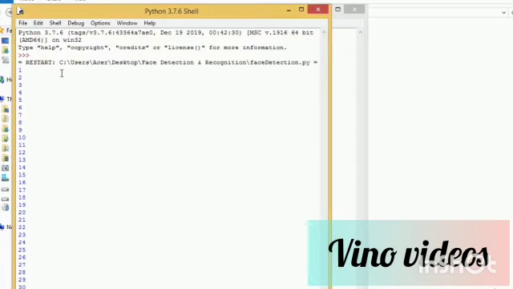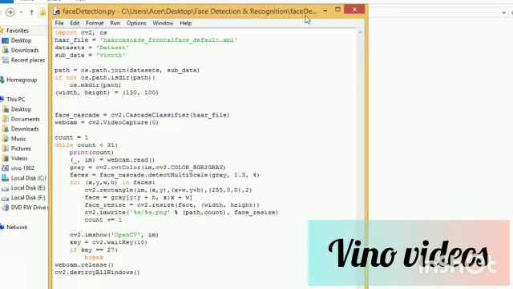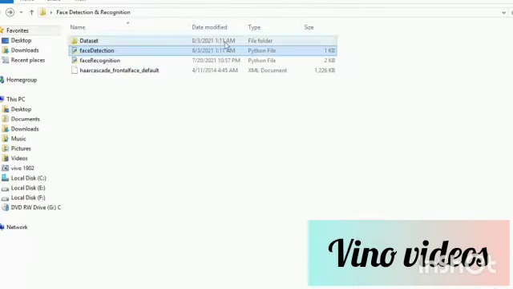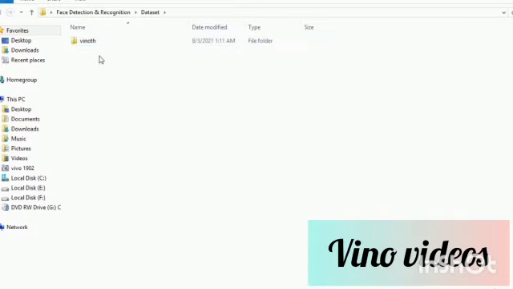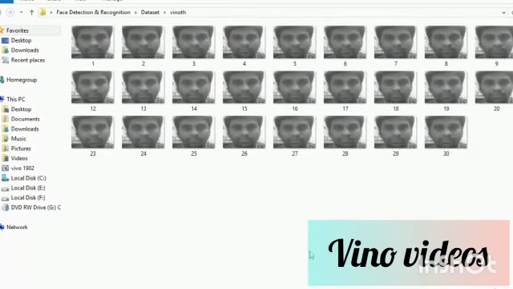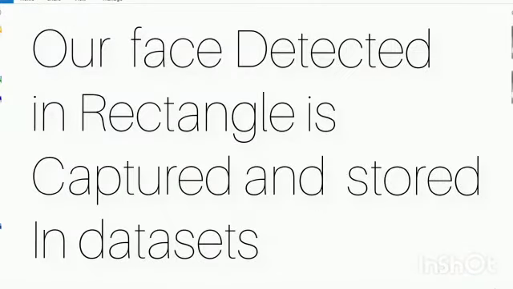So it captured up to 30 images, as we already discussed in that program. Let me check whether my image is present in this dataset or not. Go back again and check. Previously there was nothing in that folder, but now it contains a folder called Vinod, and in that folder it contains my 30 images of my face. By using these images it is going to recognize my face. I hope it is clear.